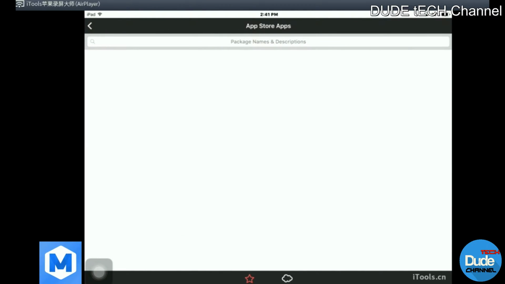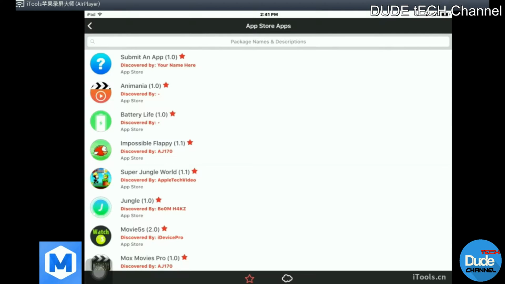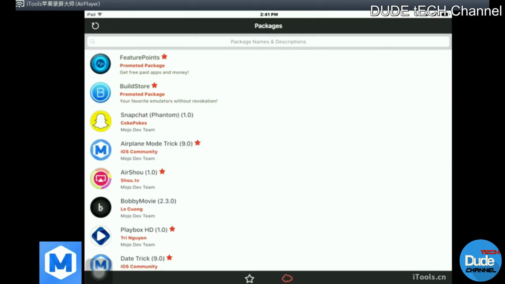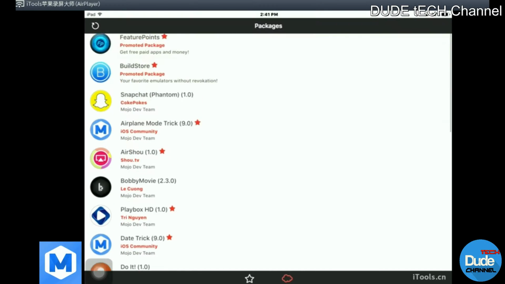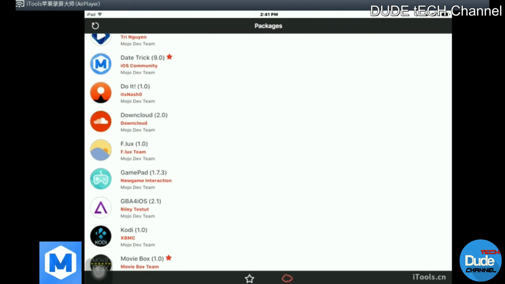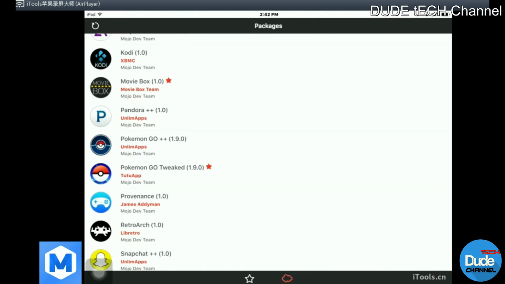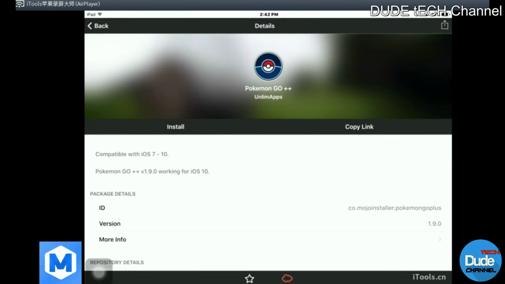Let me just get back here. So if you're looking for different kinds of stuff than the other apps here, all you're going to do is press on the cloud here at the bottom. This is the packages. So if you want to go with the packages, for example, I want to download, let's give it a try here, just showing you guys, Pokemon Go here, which is version 1.9.0. For example, I'm going to press on it.